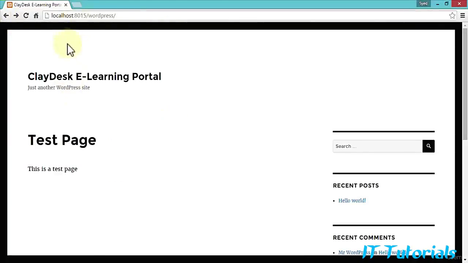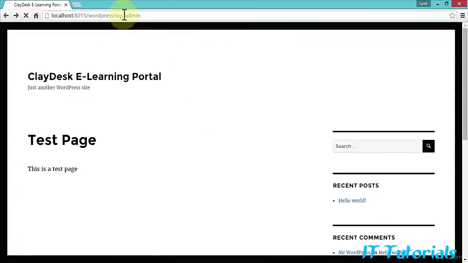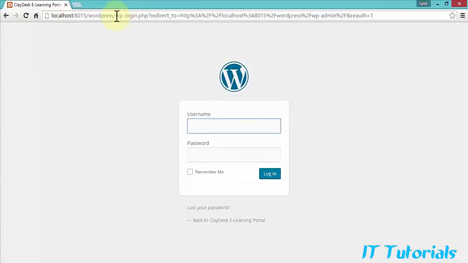So let me go back, in fact, to our main homepage here. And in order to connect to your dashboard, we need to log in to the WordPress platform. So let's go ahead and try to log in. So I'm going to say WP admin. The WP-admin is the text you're going to type right after WordPress, and it will navigate you to the login screen. And this is where you will enter your login credentials.